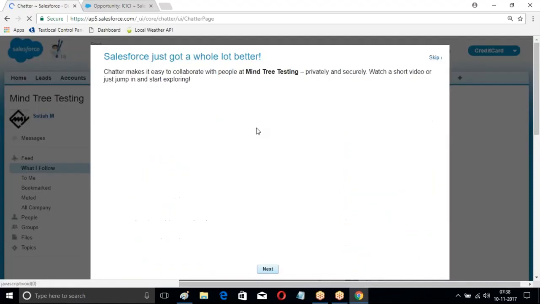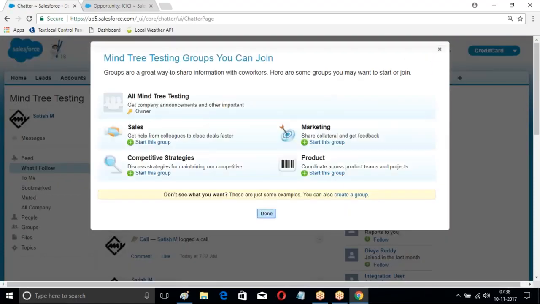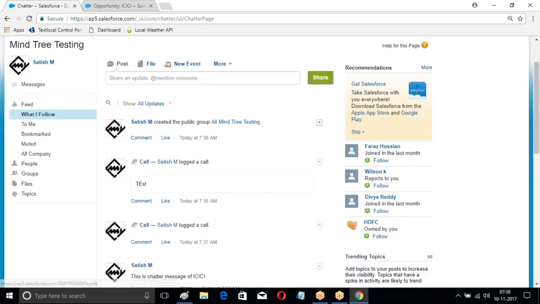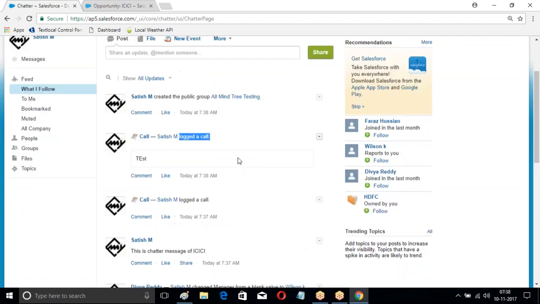Are you able to see how many calls I created? Two. Now the log a call will be printed on the top. Look at the point: log a call, log a call. But actually how many calls did I create? Only one call. Right now I created one because of the Process Builder. So it's a quick action that's printed in the Chatter message.